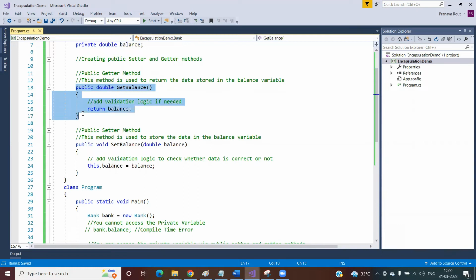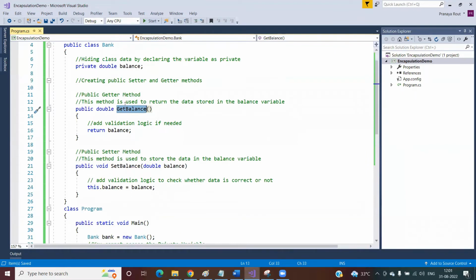So you can see I'm creating one method, GetBalance, and this is nothing but your getter method. What is this method going to do? It is going to return the data stored inside this balance variable. You can see return balance. So if the balance variable contains 100, then it will return 100. If the balance variable contains minus 20, then it will return minus 20. As this method is used for returning purposes, we can say this is a getter method, right? And if you want to write any additional logic, any validation logic, then you can write it here.